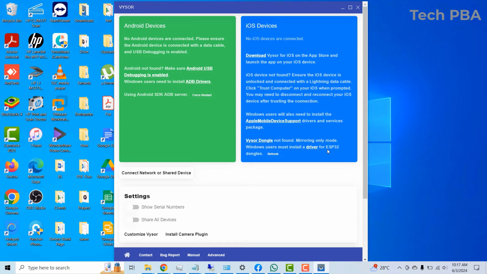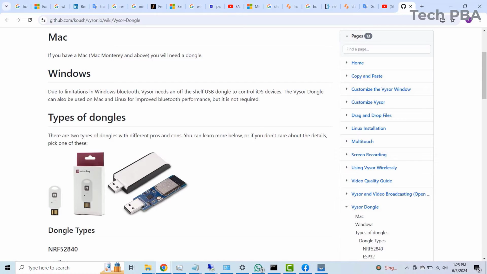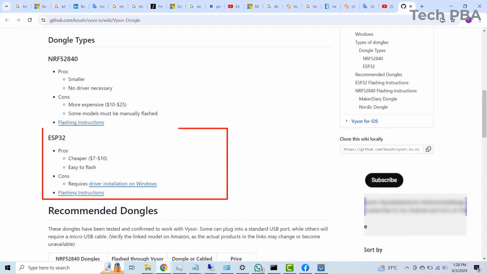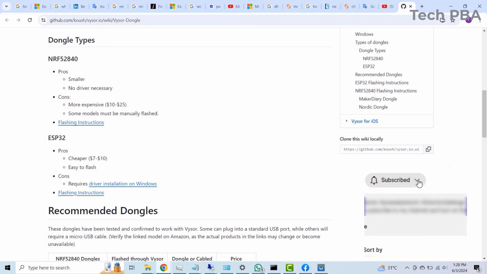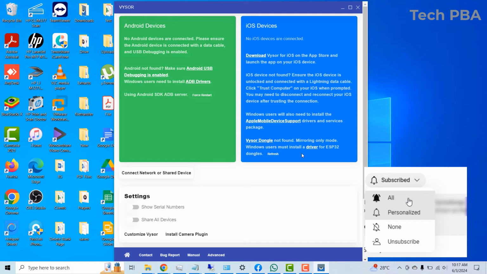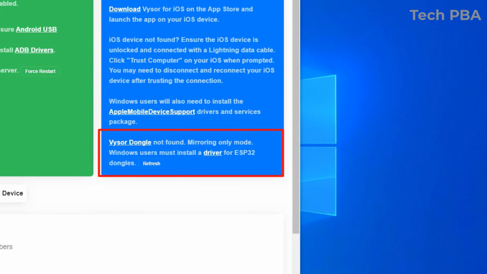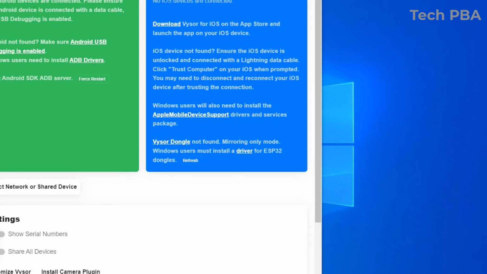And then at some point you need to connect a Vysor dongle. So this dongle will actually help you to access your phone on your PC. So that is the version that is recommended by the Vysor application. So when you look in the Vysor application, it makes mention of the ESP32 Vysor dongle. So these are devices that will enable you to have an effortless connection to your Apple device.